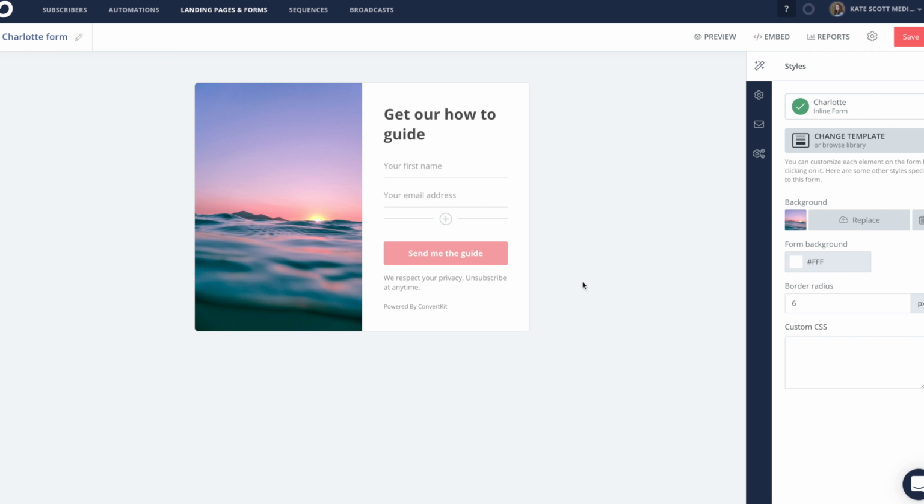And this will take you to a page where you can customize your form. So you can swap out the background image, you can change the form background color, you can change the border radius, which is the curvature of these edges here. So you can change this to 0 and it will become a perfect rectangle. You can also add custom CSS to your form.